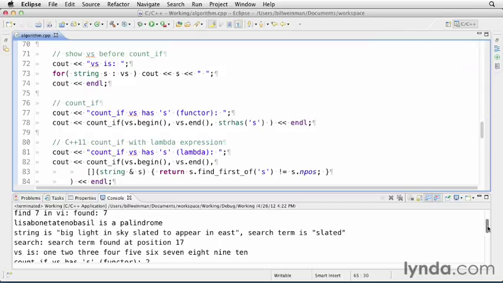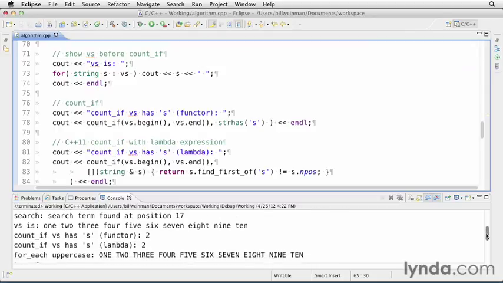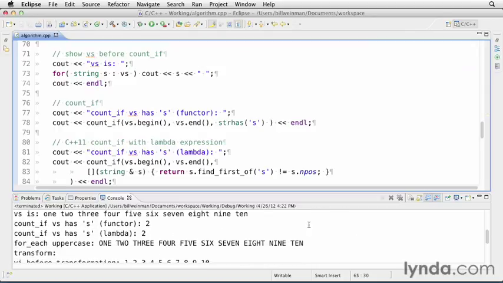Now we're going to get to COUNTIF, and COUNTIF is a whole lot of fun. Line this up here. So VS is our string vector, and you remember it has these 10 strings in it, 1, 2, 3, 4, 5, 6, 7, 8, 9, 10. What COUNTIF does is it counts the number of times a particular condition is true within a container. And that condition is very, very flexible.